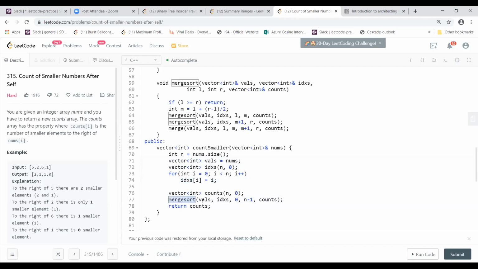So merge sort has as its first parameters the same values, which is our nums, and then the indexes, and then the left and the right. And this is the count, which I'll be returning, the count array. This is a normal merge sort. I check if left is greater than or equal to right, then return; or else I find a mid position and then do a merge sort of left to m, and then m plus 1 to r. So this is a normal merge sort.